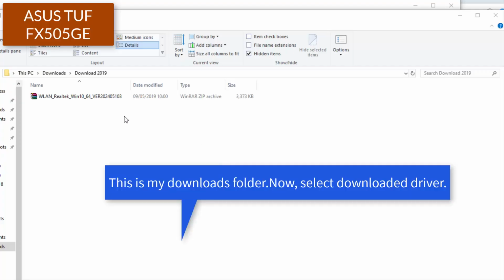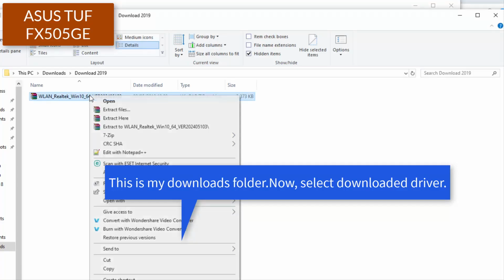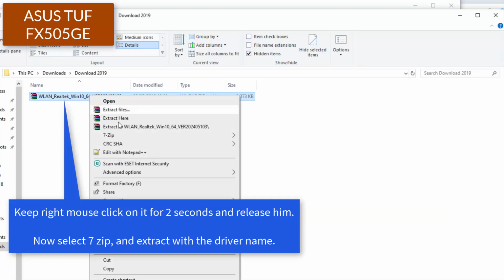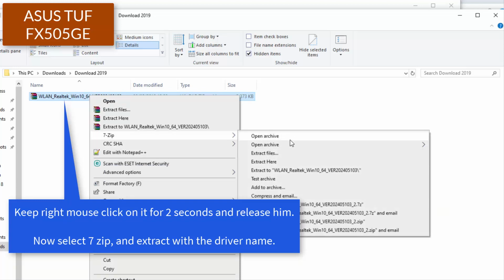This is my downloads folder. Now, select download a driver. Keep right mouse click on it for 2 seconds and release him. Now select 7-zip, and extract with the driver name.